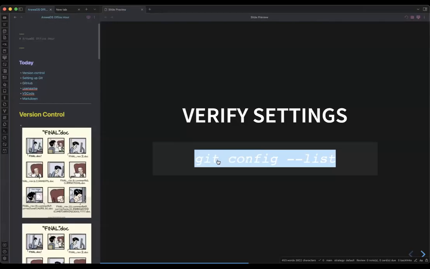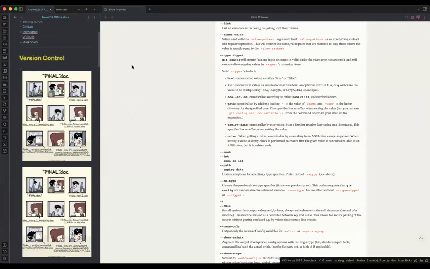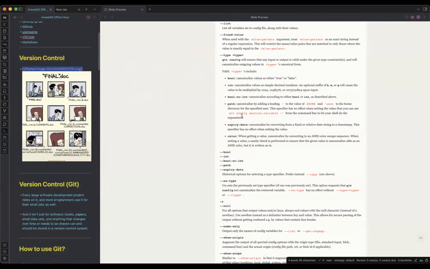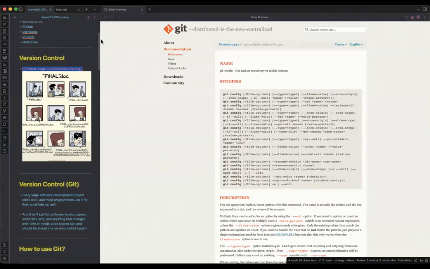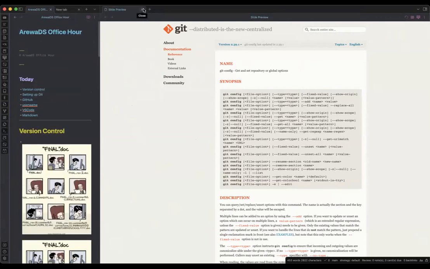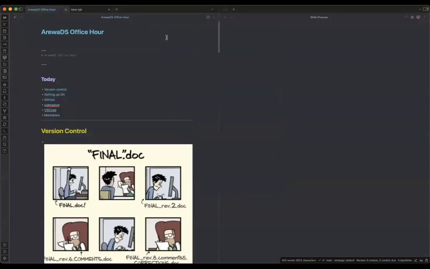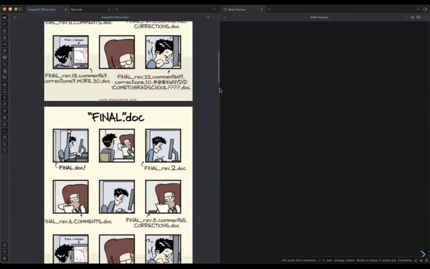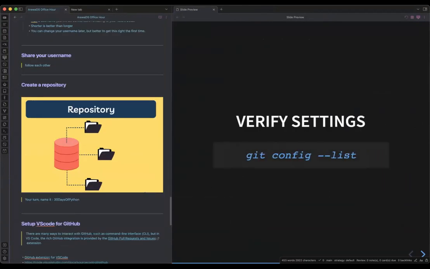All right, so let me go on. So after you verify your settings, you now find out how our Git is ready.